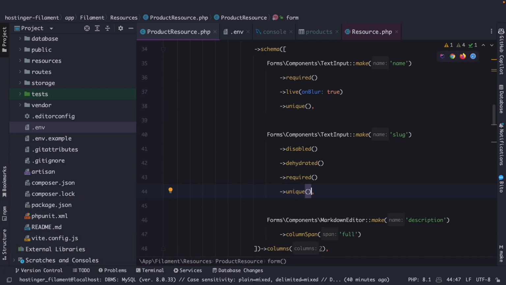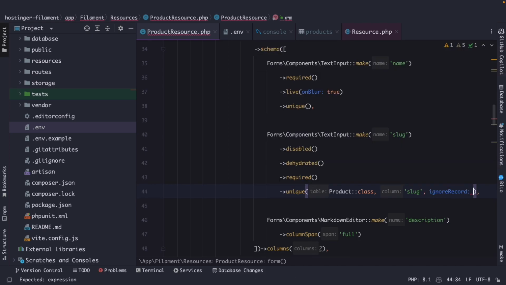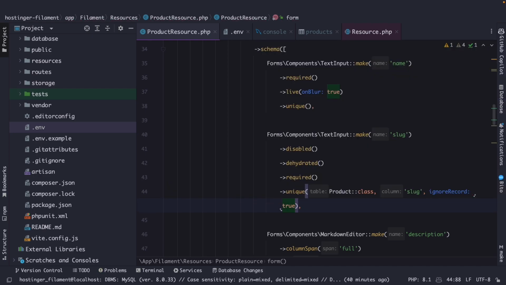We're not going to keep the unique method empty, since we're going to add a couple arguments to it. The first argument is the class, which will be Product::class. Then we need to define the column, which is slug. And on top of that, you can set the ignoreRecord, where you need to set the value equal to true. This allows the current record to be ignored when checking for uniqueness. Now keep in mind that these arguments are optional, I just wanted to show them to you.